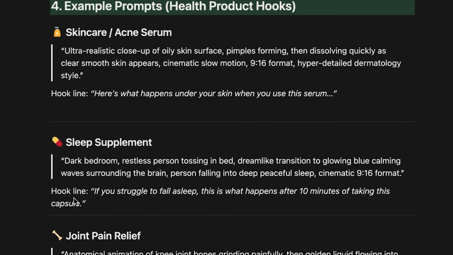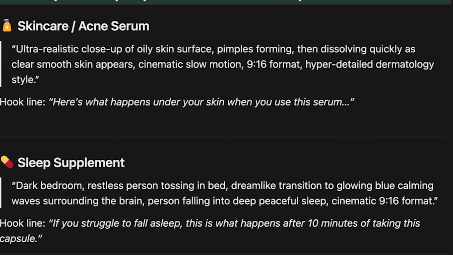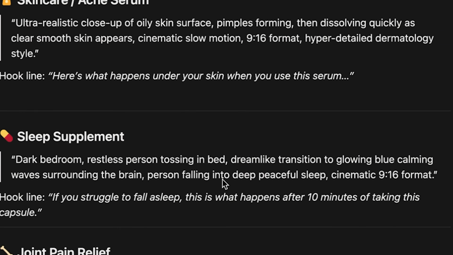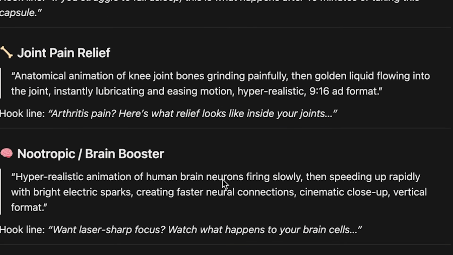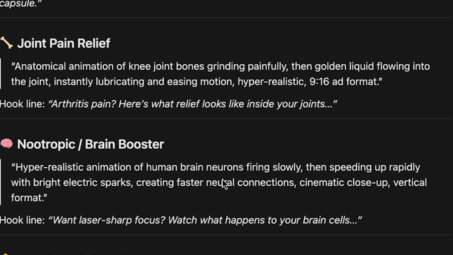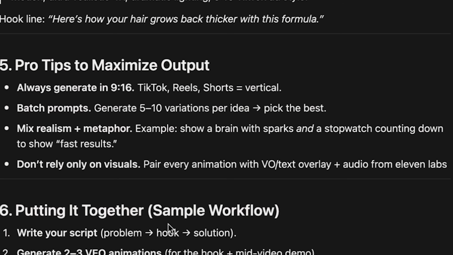And then here's an example of some prompts that I wrote out for you. So here's a good prompt, for example. You can just take a look at this. And I've written out one in the skincare market, one in the sleep market, one in the joint pain relief market, which I just showed you, and I also made a brain booster one for you as well, which you can actually just go ahead and take inspiration off of too. And we also have one for hair growth here. The most important thing is to actually have a lot of variations that you can actually go ahead and test, right? So VEO3 will actually give you multiple variations which you can go ahead and test out.